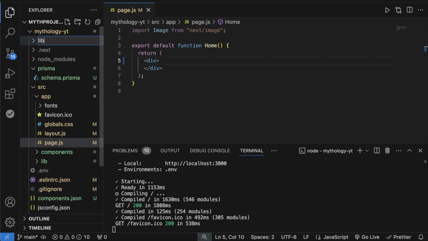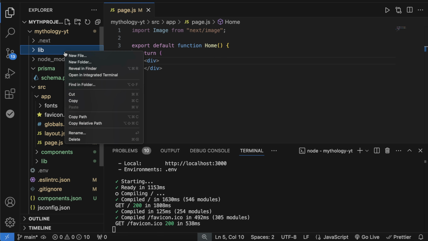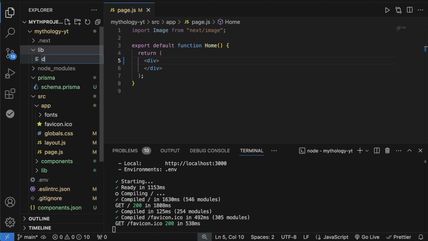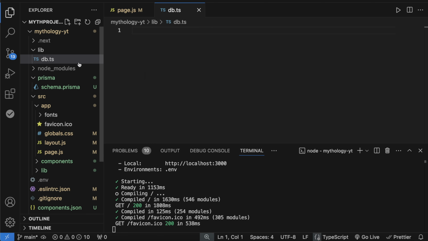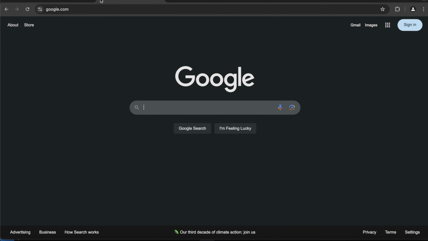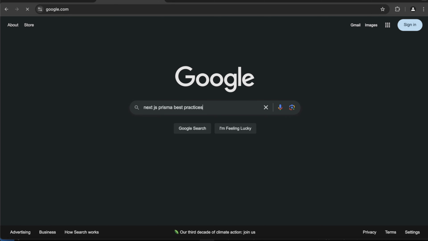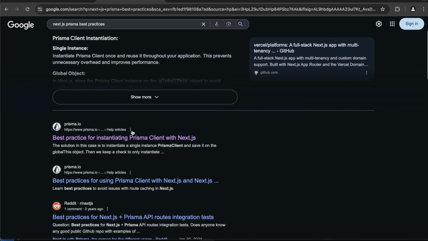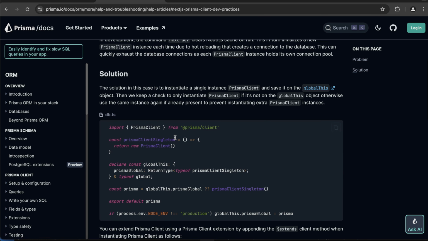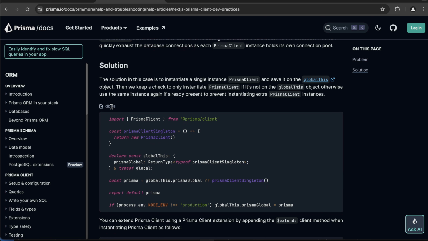and this is going to be called library. So we're going to be importing in something called database. So new file, it's going to be database.ts, and we already went through this in the previous video, but basically if you go to Google, Next.js, Prisma, best practices, and it should be the first one. There we go. And if you scroll down here, you should see this db.ts.